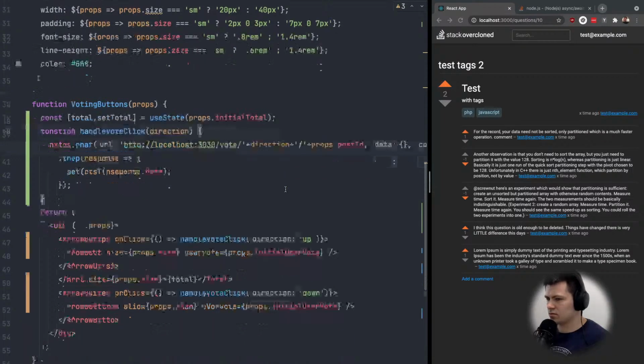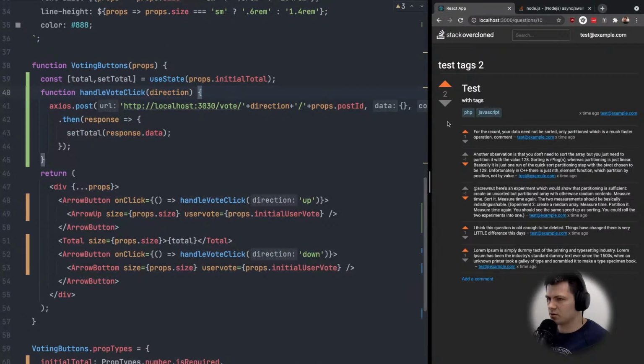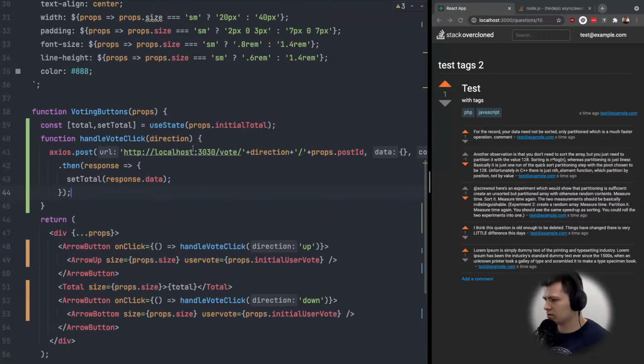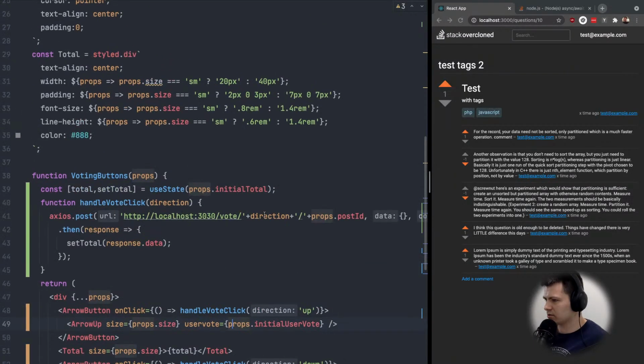Alright, let's see now if it works. Yes, now it's 1, but it's still selected. Okay, it's still selected because the initial user vote doesn't update and will not update inside properties. Instead, we will also store it in our state here.